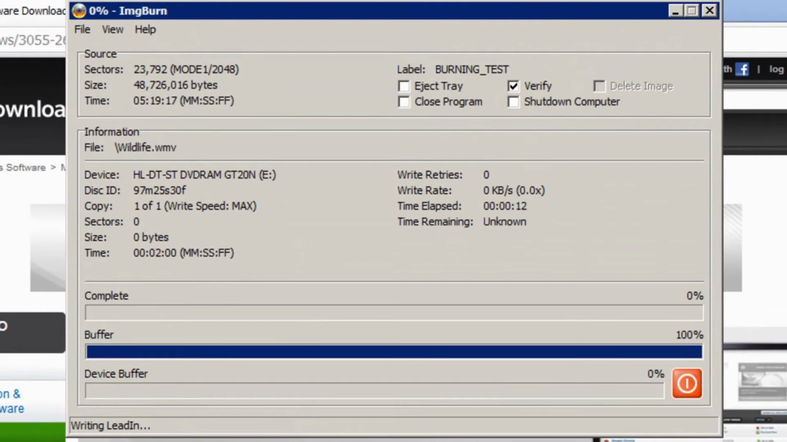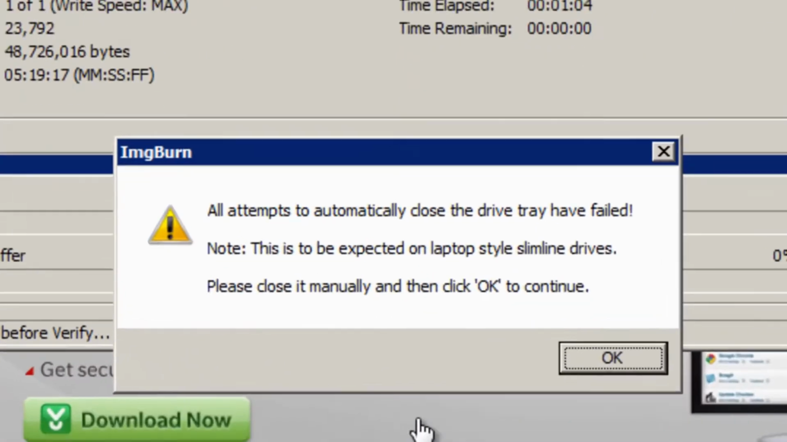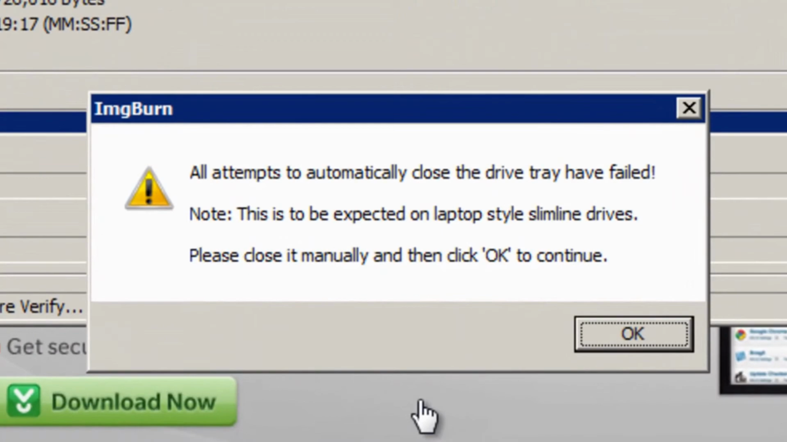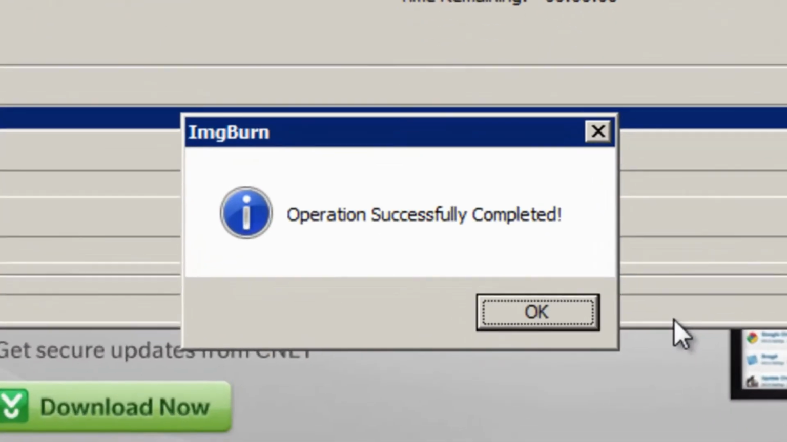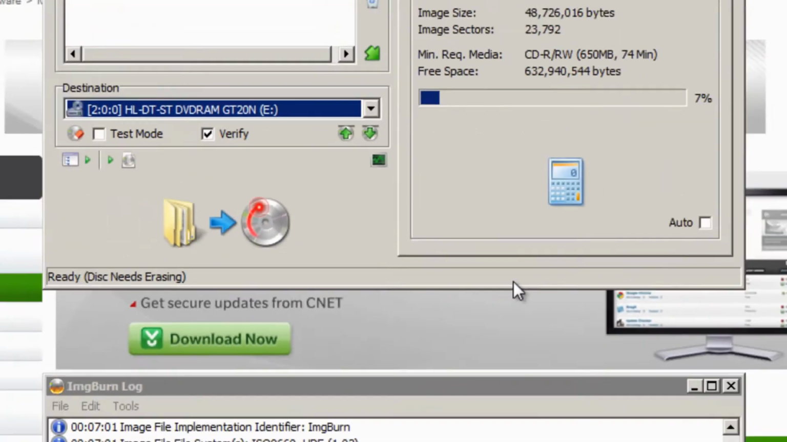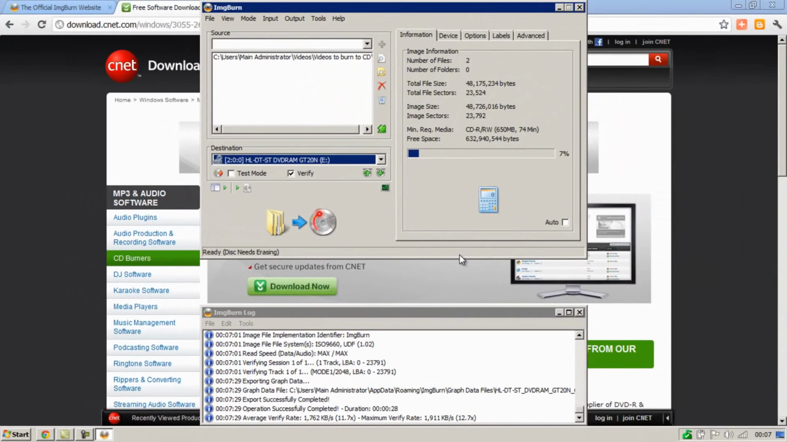The length of this process will depend upon the size of the video files that you're burning. If you're using a laptop for this particular process, like I am this time, you may get a message like this. So close the disk tray, and you can then click the OK button to continue. When the operation is completed, you'll get a nice tune to let you know that that's happened, and it will then say Operation Successfully Completed. You can then click OK, and you can take out your CD from your CD drive.